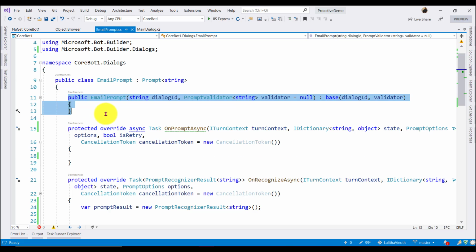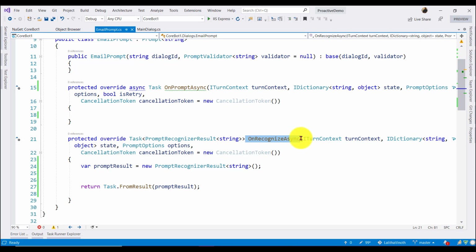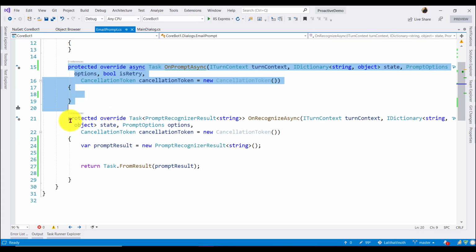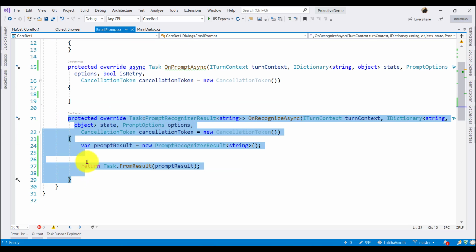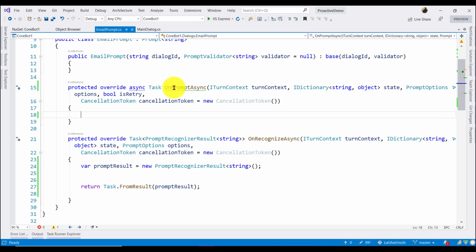This is a constructor, and we have to override two methods. One is OnPromptAsync, and the other is OnRecognizeAsync. We use these two functions to implement this feature. In OnRecognizeAsync we write the logic to find the email address, and in OnPromptAsync we write the logic to throw the prompt. So first I will write the prompt code. If you see here, isRetry means retry. The first time the user enters a wrong value, the second time the same prompt or retry prompt will be thrown to the user. That's the reason this variable is used.